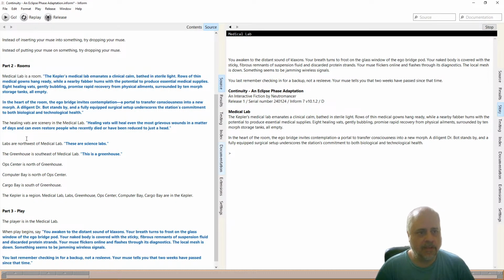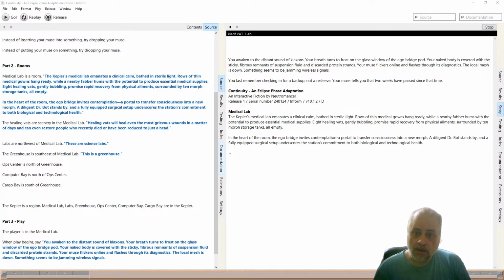Medical lab is a room. I have to say that because it's the first room. I cannot say it's west of anywhere. I could have made the greenhouse the first room, so it would make more sense to have that as a hub. But I did this one first because that's where you start. Let's see. Labs are northwest of medical lab. These are science labs. Up center, cargo bay. What else? Machine shop. South of cargo bay.